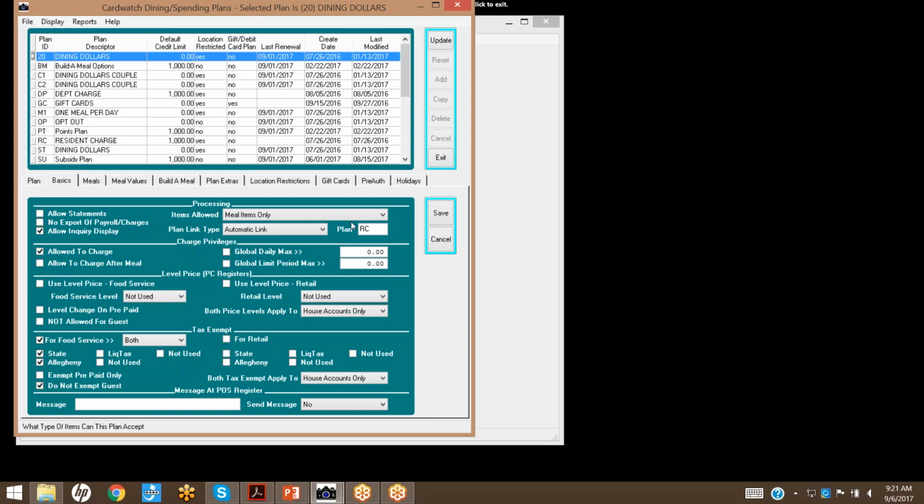The cashier enters in the prepared food, the quart of milk, and the pound of butter, and they enter it as though it's all one transaction. However, Cardwatch picks that transaction apart and says, well, these items qualify, the prepared food qualifies on the meal plan, but the quart of milk and the pound of butter do not.